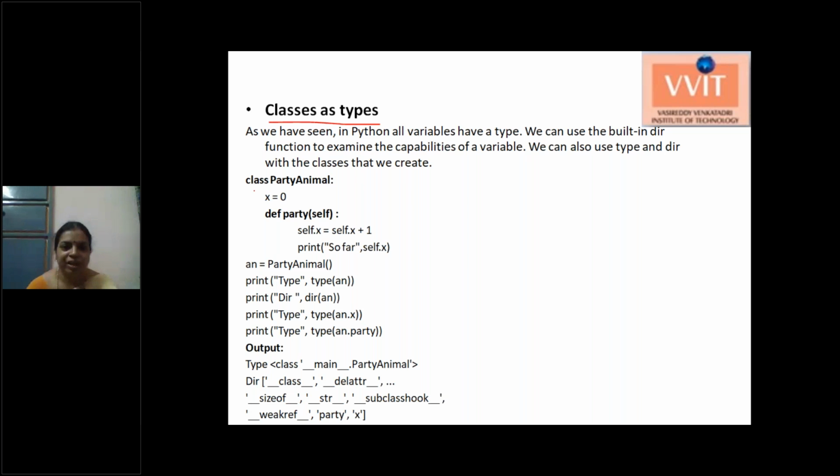Here we use the same example as the previous one, the PartyAnimal class, and we created an object for the PartyAnimal class. Now we are checking the type of the object, type of an. The output of that first print statement shows that the type is class.